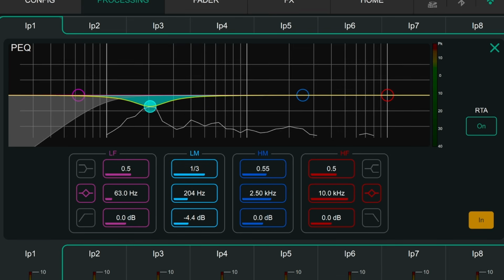How we use the EQ to shape the sound is very subjective, as every voice is different, but here are some general guidelines to help you shape your voice.